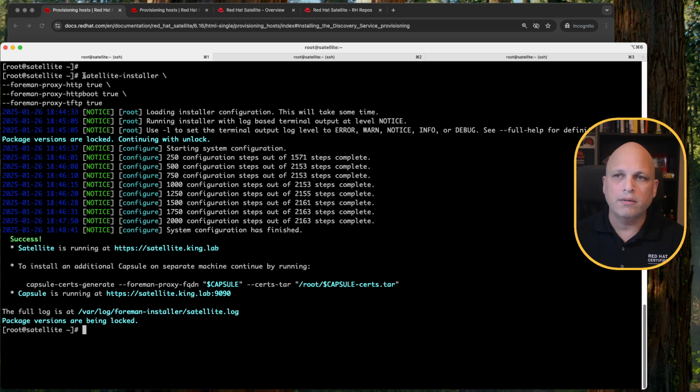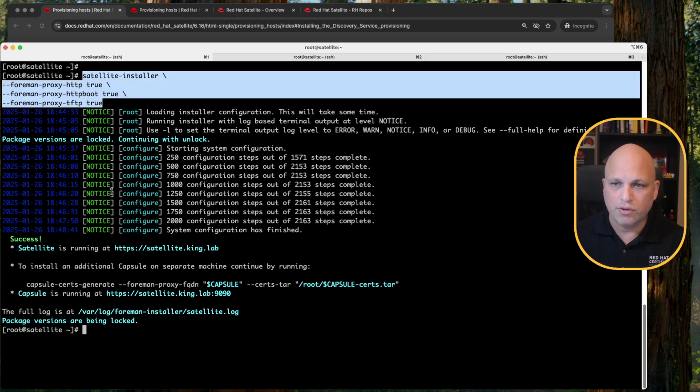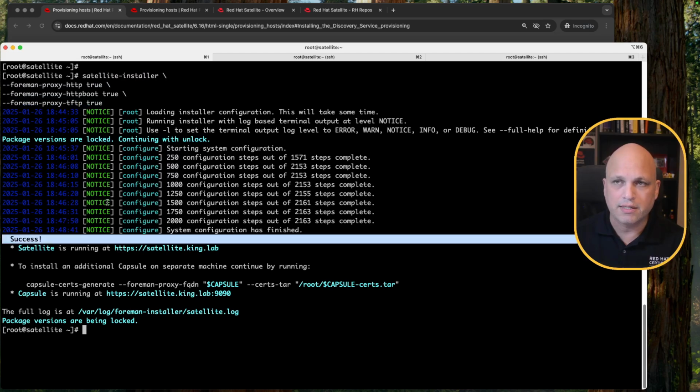One command that I ran was this one, satellite-installer, and I'm passing some flags: --foreman-proxy-http true, --foreman-proxy-httpboot true, and --foreman-proxy-tftp true. The most important one for this specific scenario is this one because I'm going to be using TFTP. But definitely you can keep all of them, and all the commands that I'm using in this video will be available in the description down below. So we can see this satellite-installer was executed and this ended up with success. This is good, this is amazing, this is the expected.